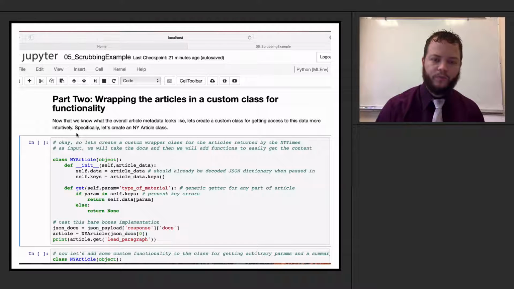Okay, so in this next part, let's really build up a custom class so that we can look at these different New York Times articles. And the first thing that we'll really want to build is some type of summary of the article.